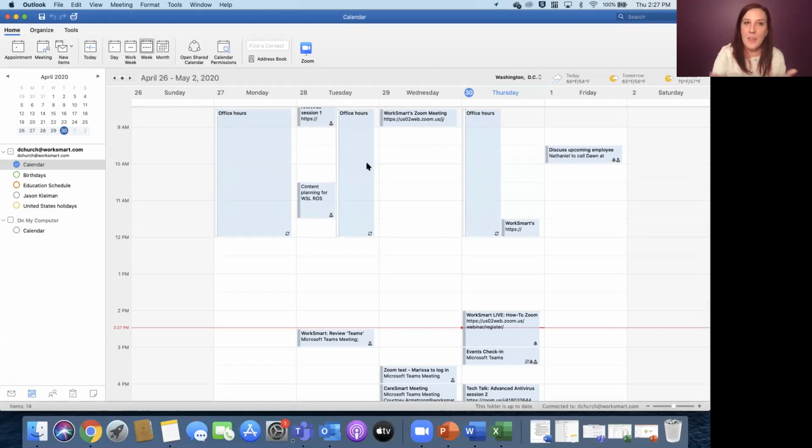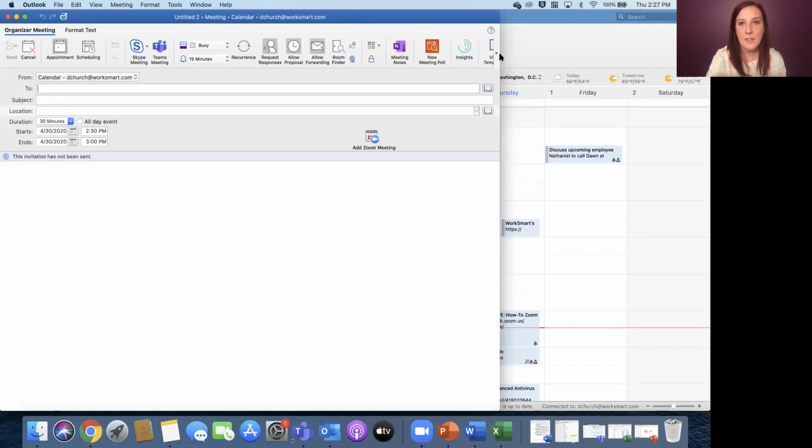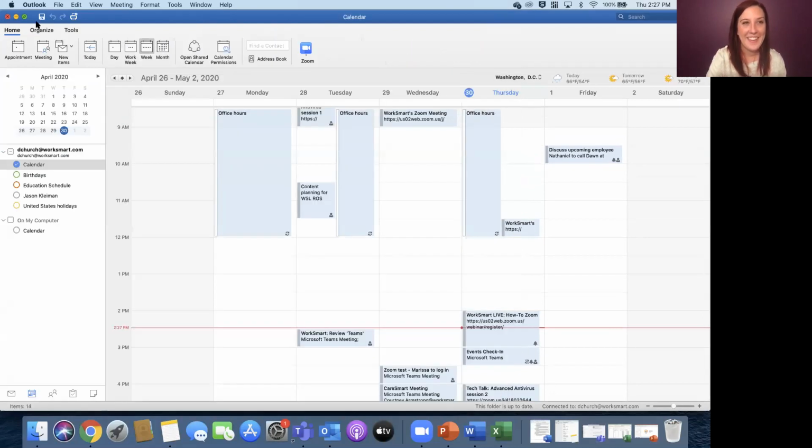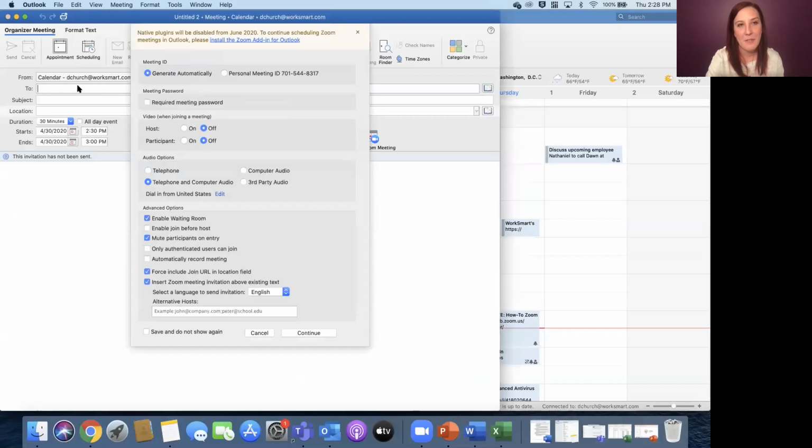One of the cool things is that Zoom has this handy dandy little plugin for your Outlook calendar. So you can create a new meeting. I'm not able to do that right now, but you can click this button here, this Zoom icon, and schedule a meeting from within your calendar. It's going to be the exact same. I wanted to show you this just because this is exactly what you're going to see on the desktop portal. The options are the exact same.